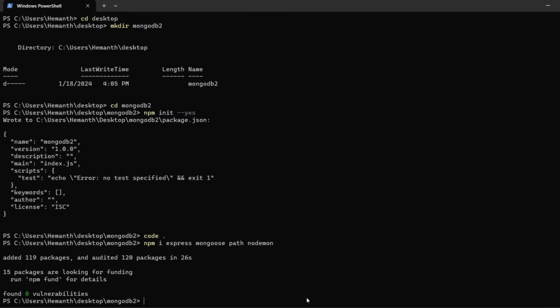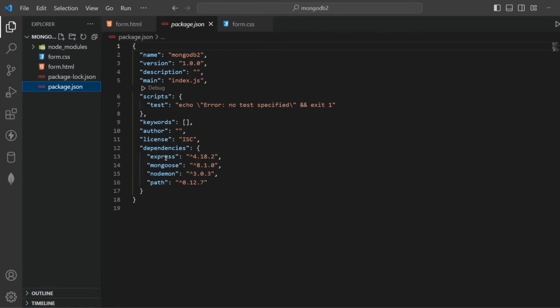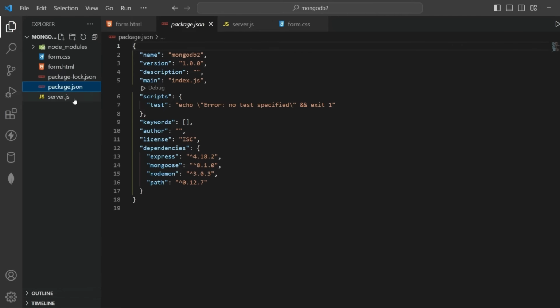Okay, it's successfully installed. We can see the installed dependencies in our package.json file: Express, Mongoose, nodemon, and path. Now let's create a JS file with the name server.js. This is our root file, and we need to load all the modules, Express, Mongoose, nodemon, and path, by using the require function.